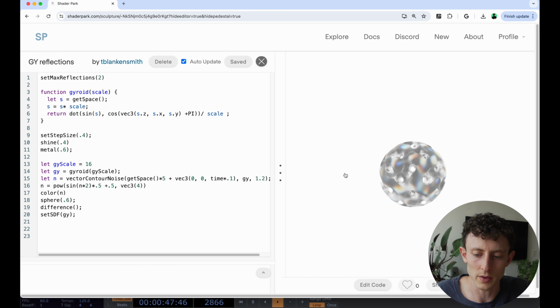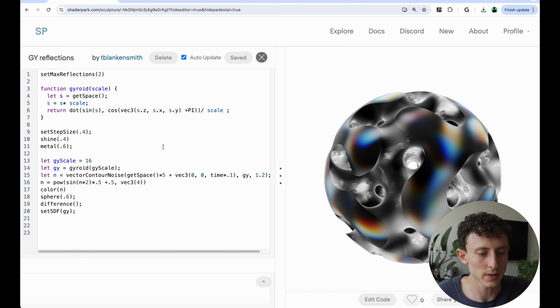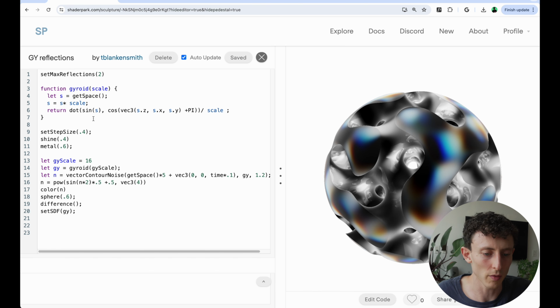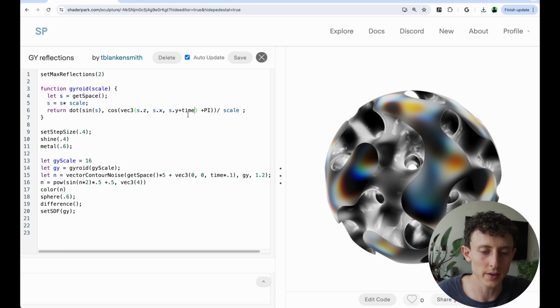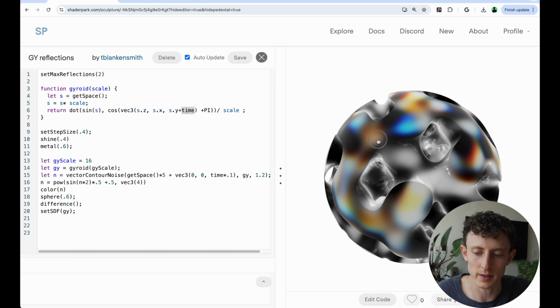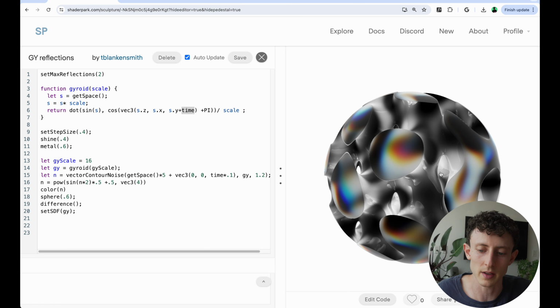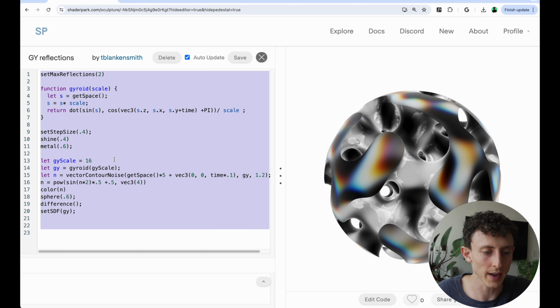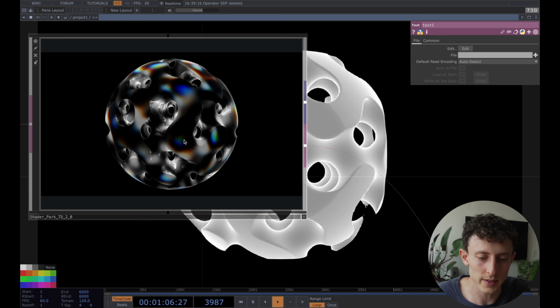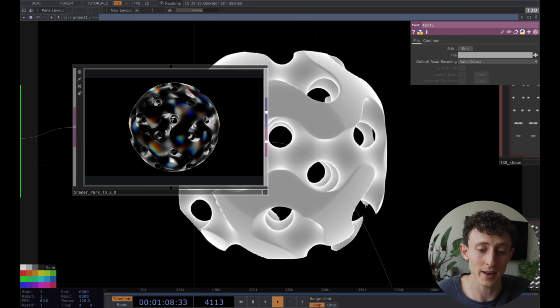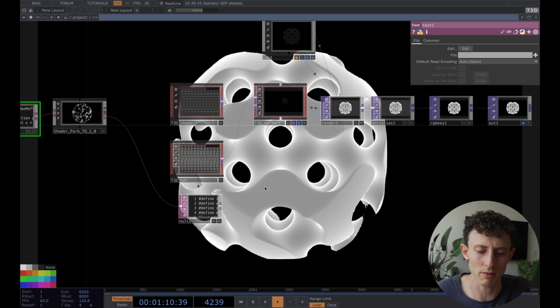So one thing we might want to do is actually animate this shape. So let's say, for example, over here, if I go back in and add time in, well, this is a predefined uniform within Shader Park, but it's not actually going to be available in T3D. So from here, if I copy this code and I paste it in and render that, notice that our shape is now animating in Shader Park, but it's not animating in T3D.